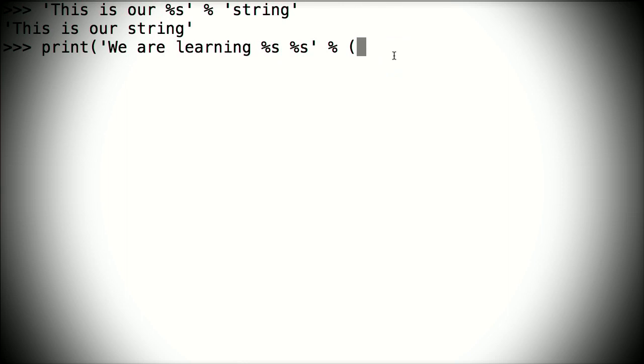Then we're going to do a tuple. Now, if you have more than one value, it has to be in a tuple or a dictionary, alright? If you have one value, you can just leave it as a string. So we're adding two values: Python, separated by a comma, and we're going to add 3. All right, I'll hit return.